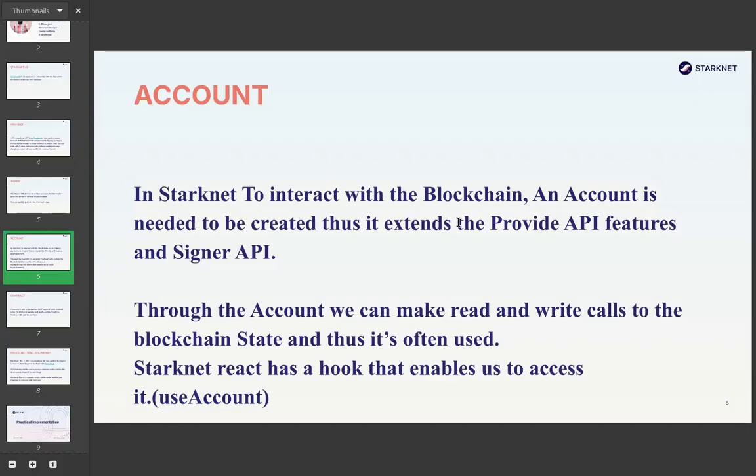Starknet React has a tool, and I can say it's part of, embedded in Starknet.js. Starknet React has hooks. Hooks help us communicate. They help make our front end so easy and efficient. These hooks help enable us to access it. So you can use the user account hook.